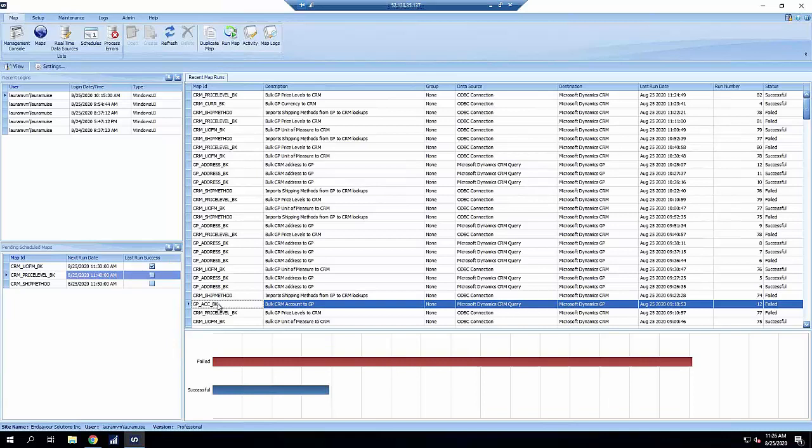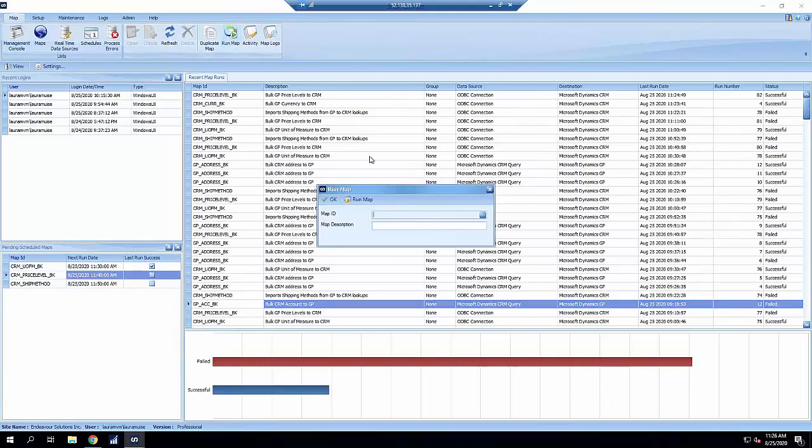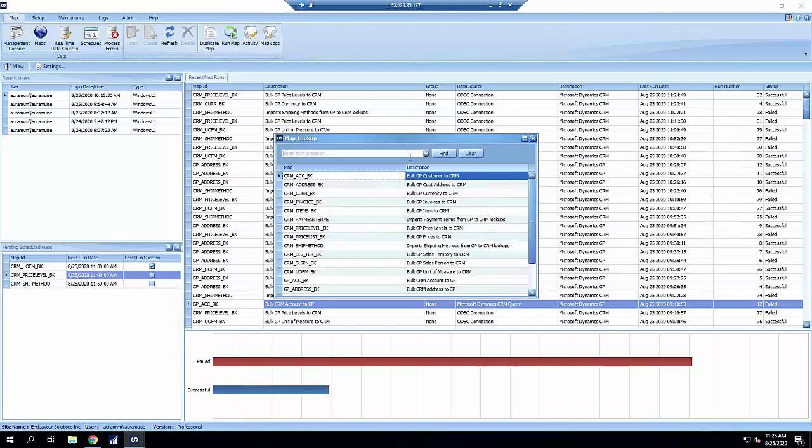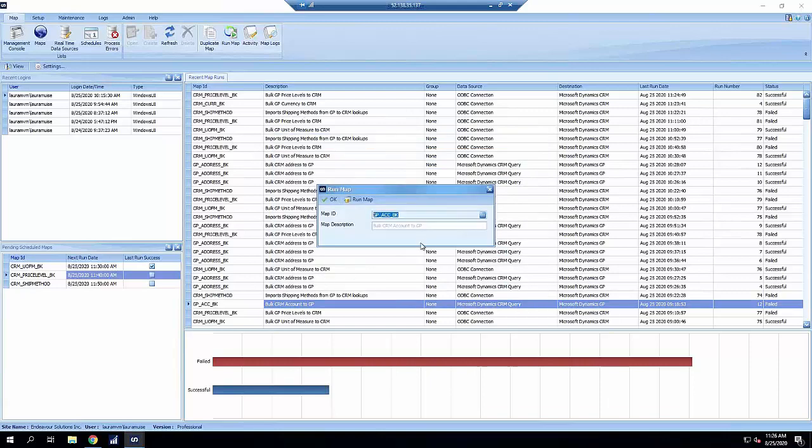So if we want to run it, we can either double click it like we did on the previous one, or we can just come up to this button. So I'll click Run Map, and I'll specify the one that I want, which was that, and I'll select Run Map. Are you sure you would like to run this map at this time? Yes.